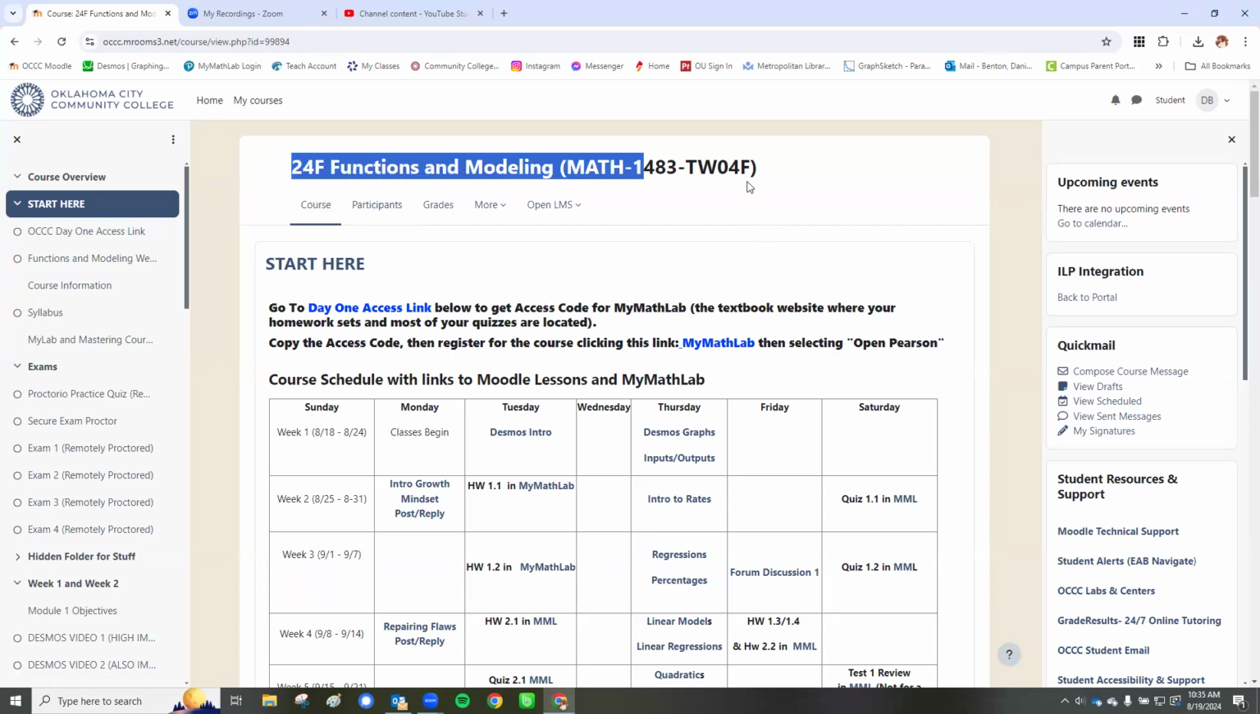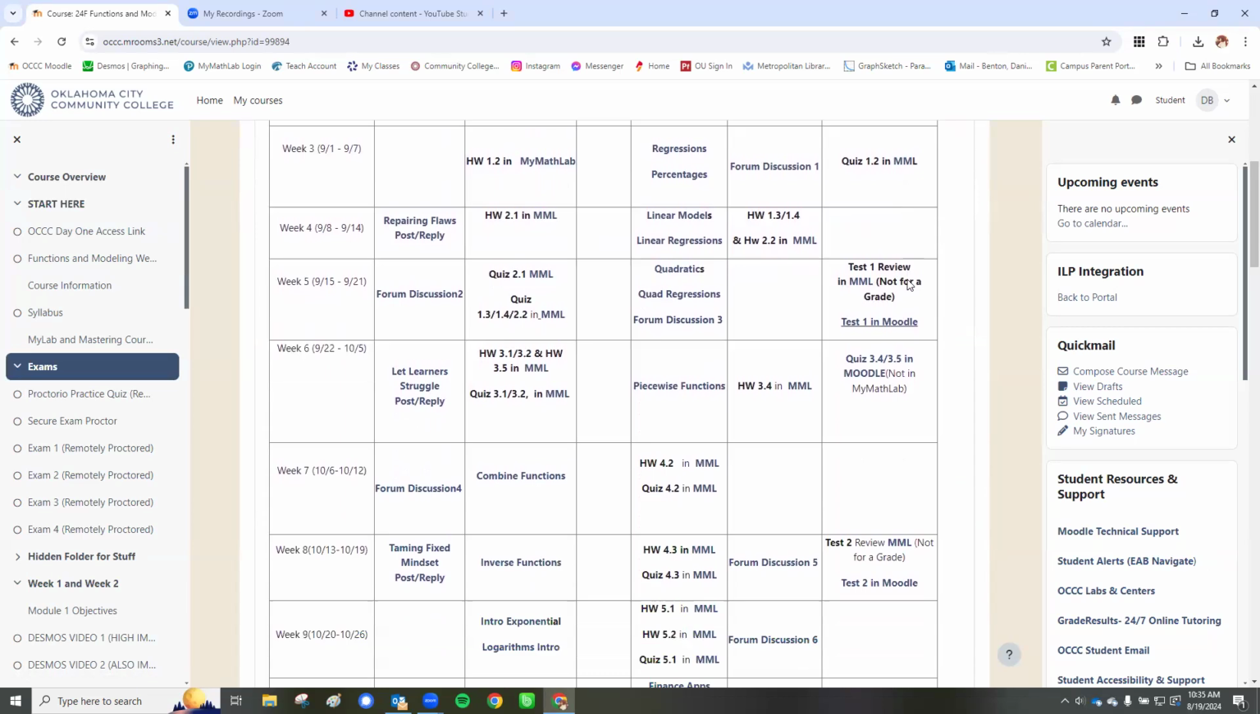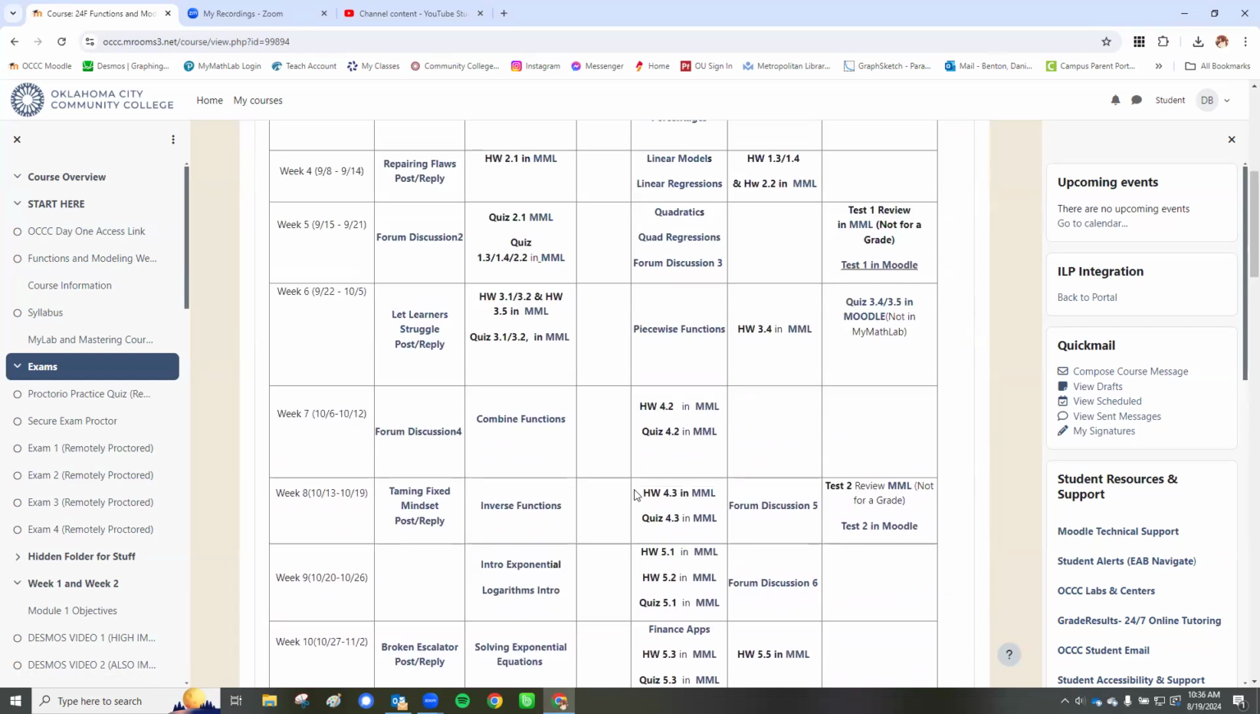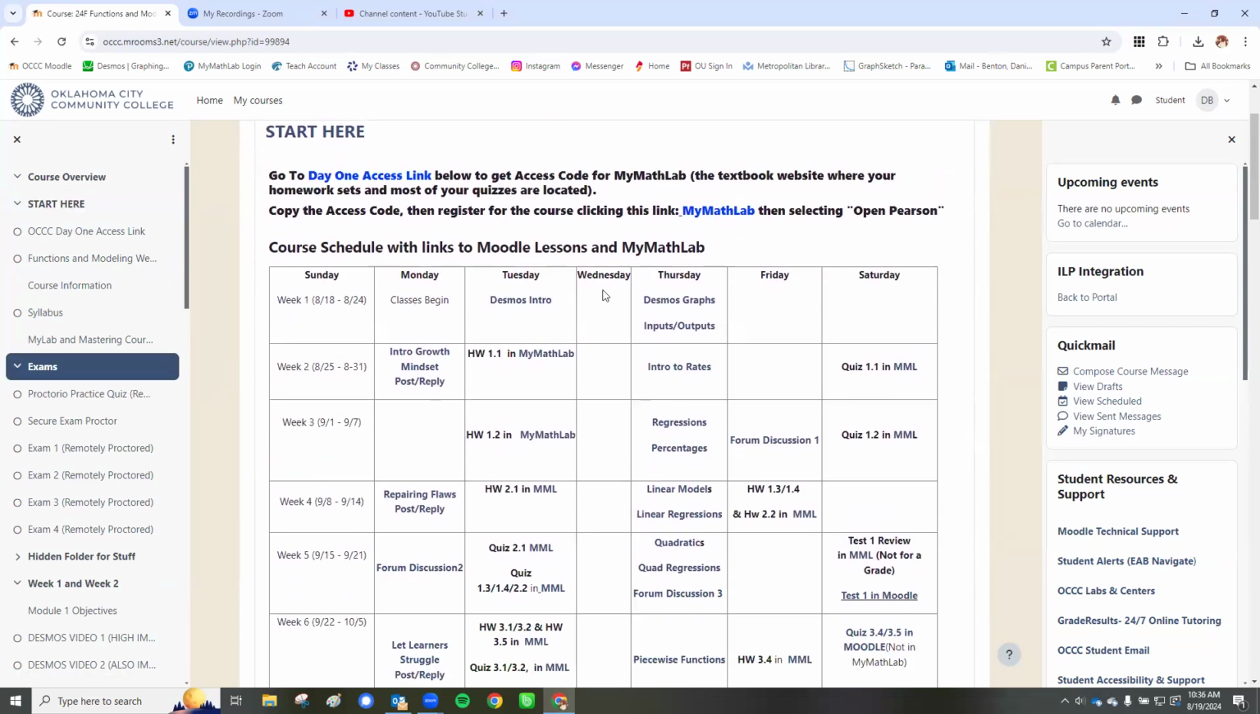This is one of my course sections. It's a 16-week section, which is why the calendar goes through week 16. It's actually 17 weeks, but I don't count the Thanksgiving week where we're closed. You will see that on the calendar there are assignments. These assignments right here are Moodle assignments. The ones that aren't Moodle assignments have this MML link after it. That is the website for the textbook.